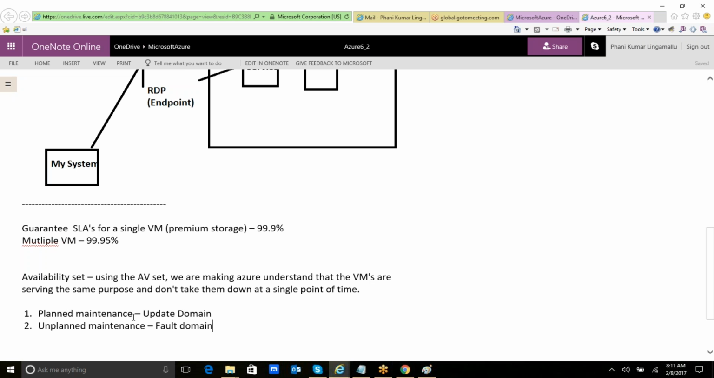Something is a problem at the Azure level, that's a fault. When something is planned, when they are trying to do some update or patching, then that's update domain. So what we try to do is keep two VMs in different update domains and two VMs in different fault domains.